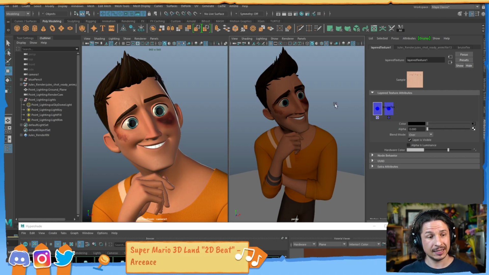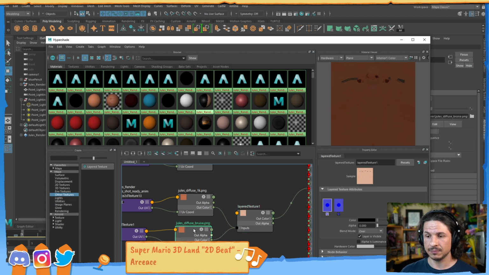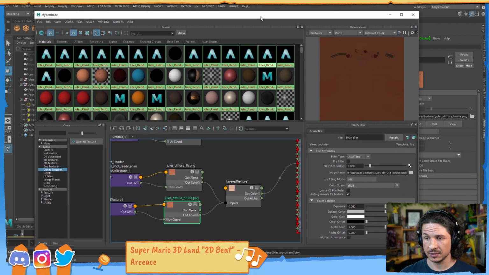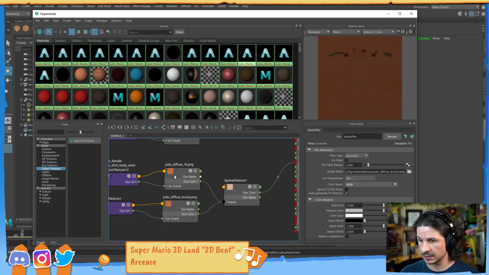Now, can you layer image sequences? Yes, you can. Basically, you can layer any type of image. So let's say this wasn't just a still image, it was an image sequence. All I would have to do is select the texture file right here, and under, where is it?